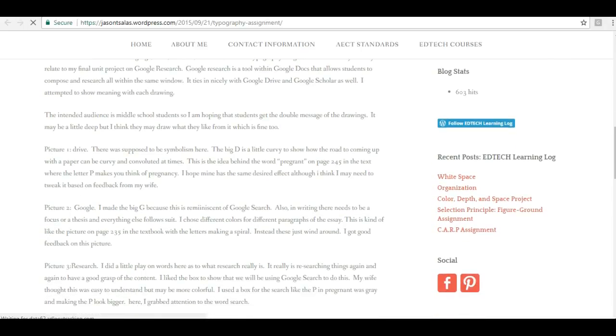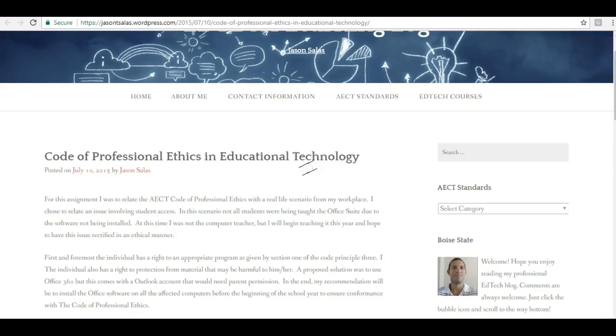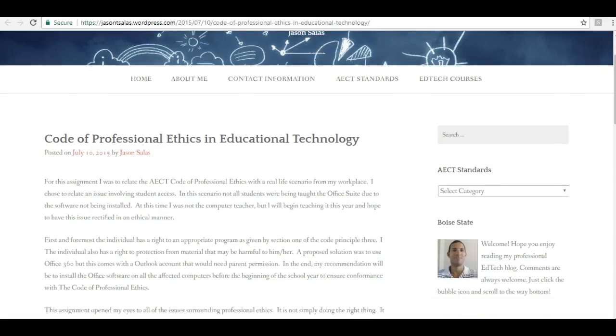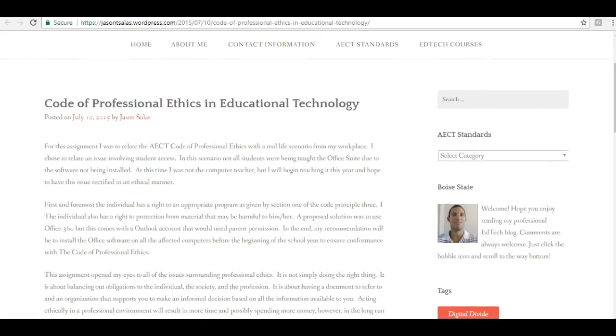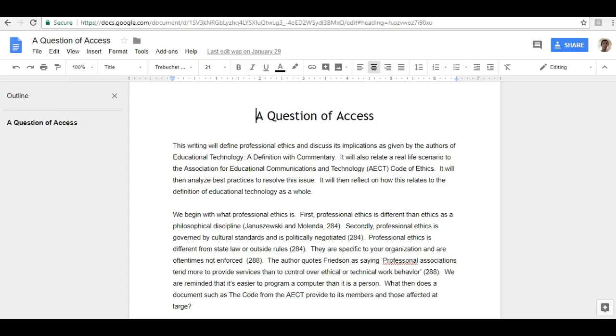My last artifact concerns ethics. And for this, I wrote about the code of professional ethics in educational technology. I did some writing about it, and I also did a formal assignment where I posed the question of access of my school and how we could act in the most ethical manner to providing the technology needed for our community.